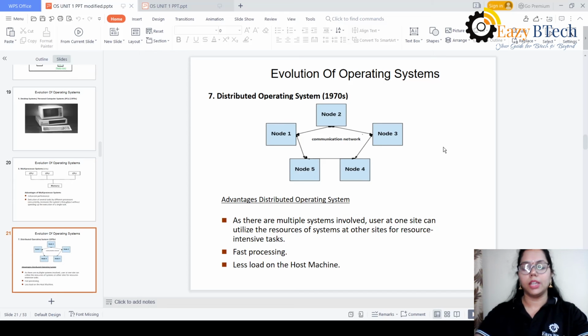Next, the distributed operating system. This was also used in the same decade, the 1970s. In this, different machines are connected to a network, and each machine has its own processor and its own local memory. The OS on all the machines work together to manage the collective network resources. I think it is very clear. You can see the diagram from node 1 to node 5. You have a connection between all the nodes. That's the communication network.